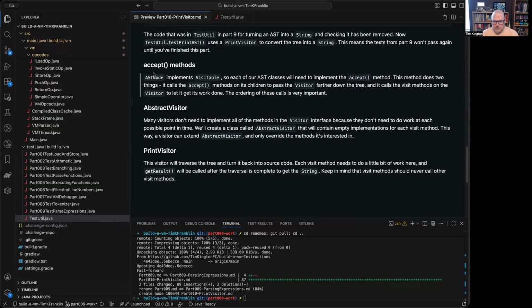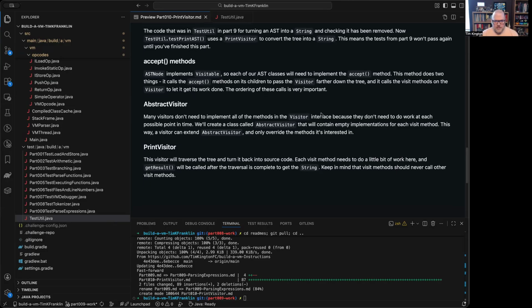The way we need to do that is we're going to have to build accept methods in each of our AST classes. There is a base class called AST node, right? This now implements visitable, and that means that every AST class needs to implement accept. The job of accept is to call the accept methods on its children and pass the visitor farther down the tree, and also to call the visit methods on the visitor to let it get its work done. So you need to get the ordering of these calls right.